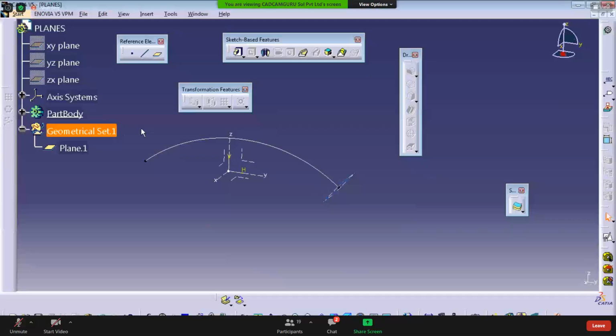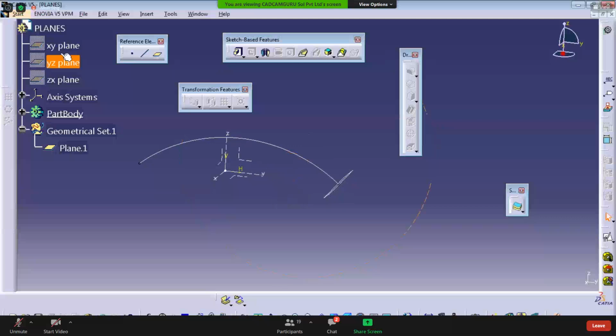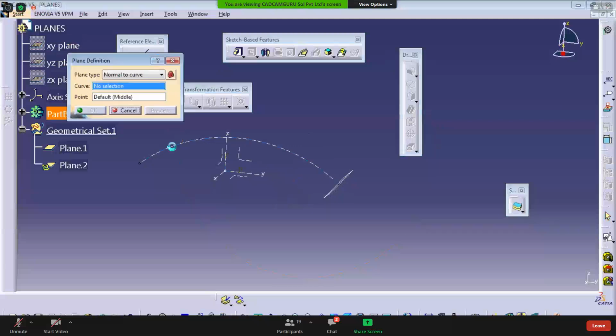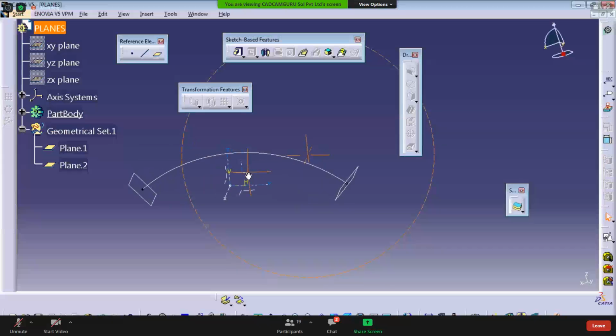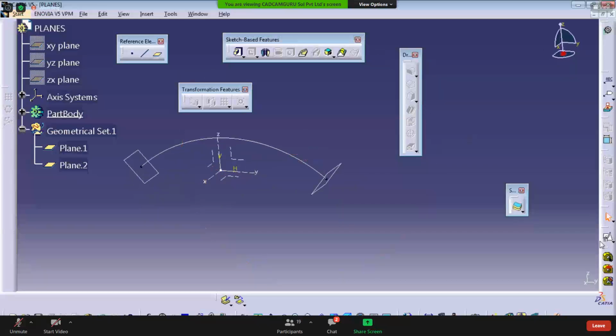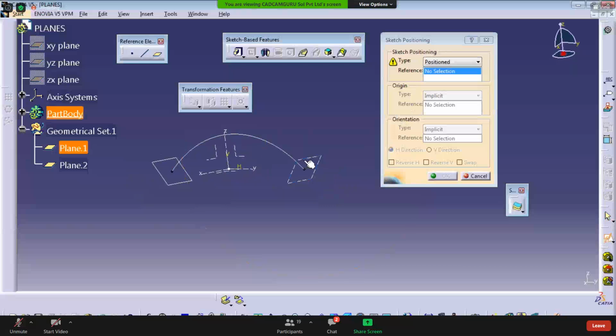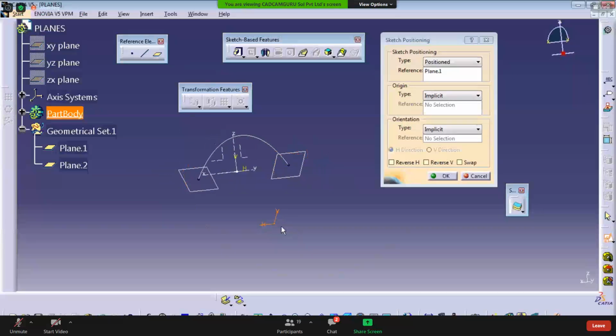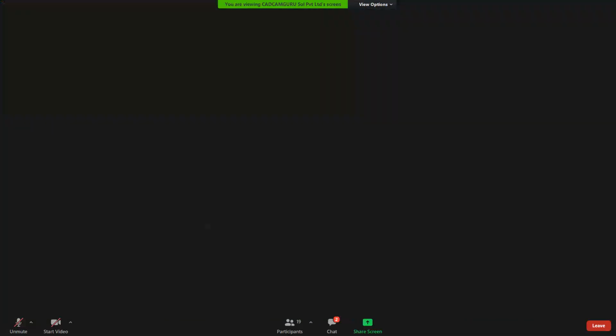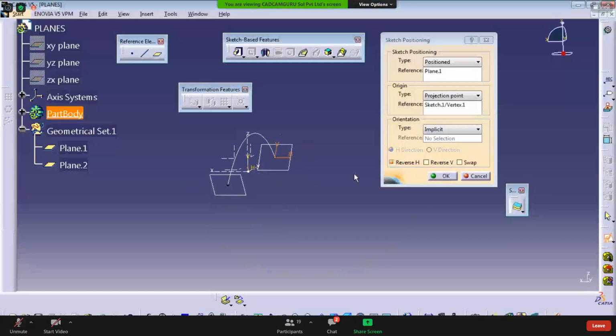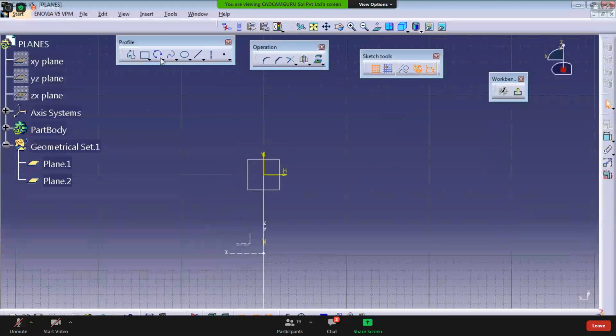This plane is normal to curve, so you can create one more plane here. Just select the arc and the point. So what is the use of this plane? You can draw the sketch on this and use the sweep command. Select this plane, and we want to bring the absolute axis to zero location. Then here you will find the origin option. Use the projection point, just select this point and reverse the edge. Now it will be the first quadrant. Click OK and draw the profile which you want.